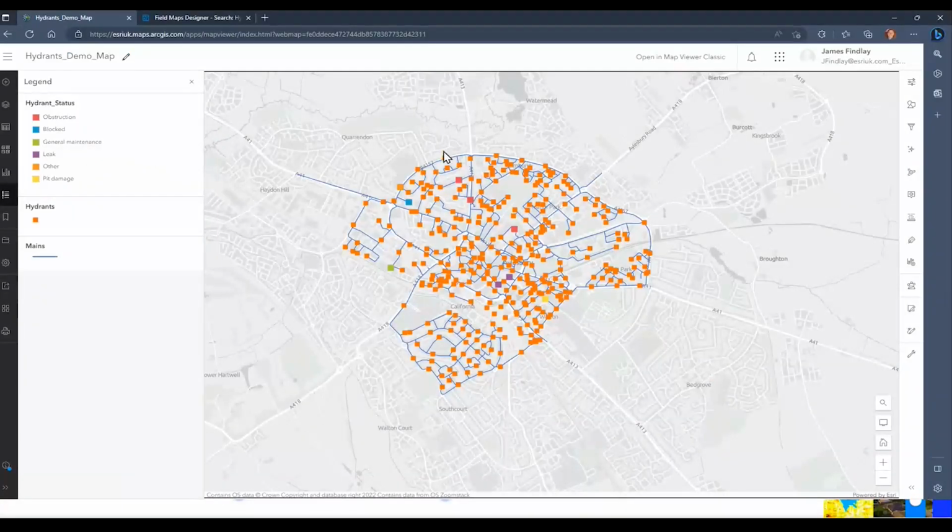Here I'm going to show you a hypothetical scenario of a map of hydrants and their statuses across Aylesbury. In order to keep a map like this up to date with the information about all the statuses of the hydrants, we need to send workers out to perform regular inspections. The great thing about Field Maps is that we can transform this map and all of these layers into simple to use forms for our users to go out into the field, navigate to the hydrants, and perform their inspections.